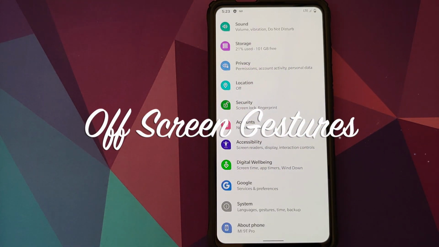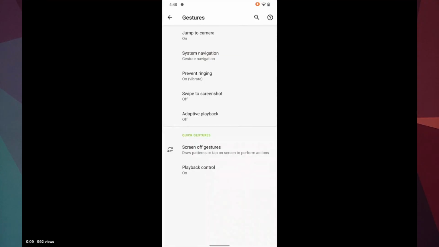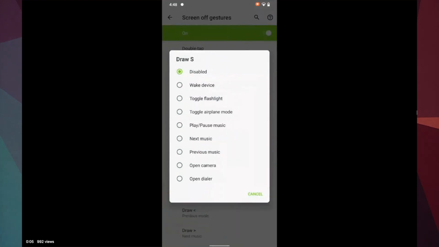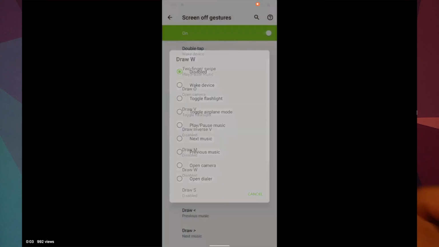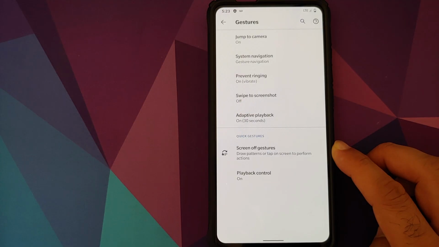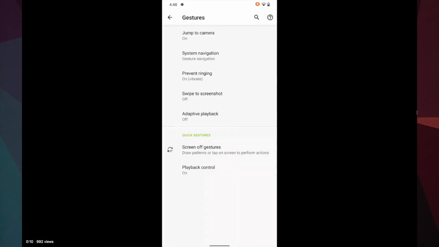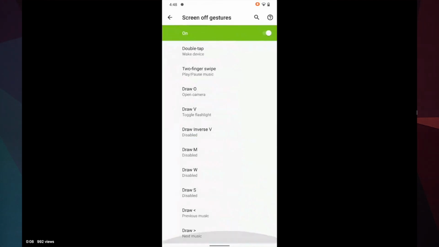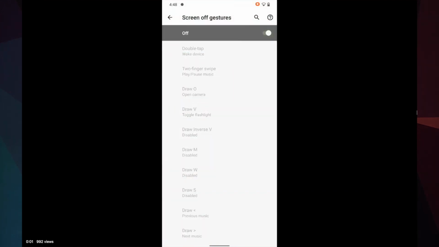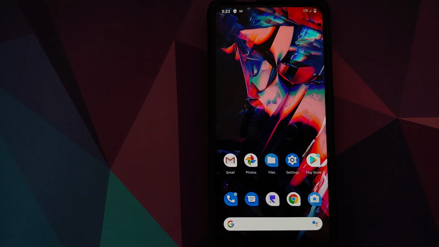Next up, they have off screen gestures. Now off screen gestures are not supported by all the devices. For devices which do not support off-screen gestures, like my Redmi K20 Pro, the only off-screen gesture you will find is double tap to wake. And again, it can be found in settings, system, gestures, and screen off gestures. However, on OnePlus devices which do support off-screen gestures, all the gestures which come baked in with Oxygen OS are present in Paranoid Android as well, and you can customize them also.